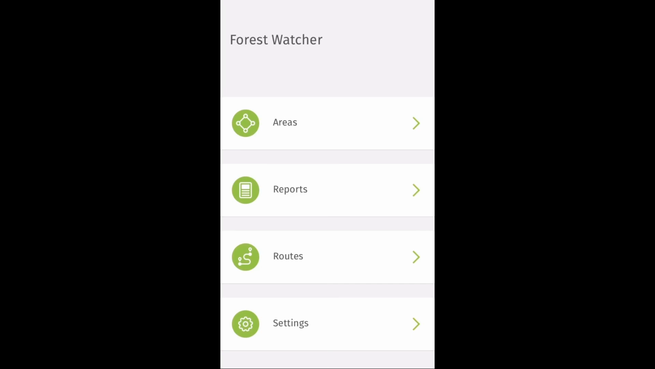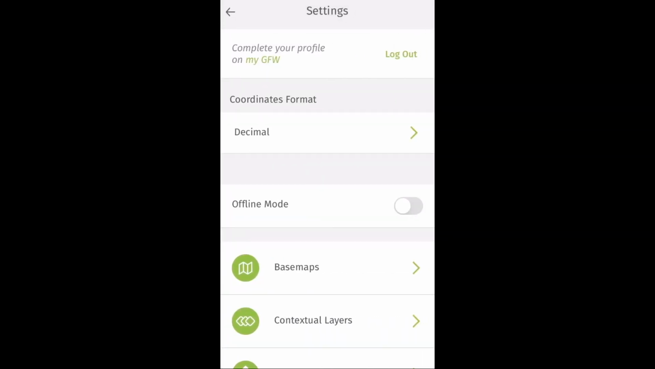Now let's go back to our home screen, and you can see from here we'll explore our settings option. So I'm going to click on settings at the bottom. So in the settings menu, the first option you'll see is an option to log out. This is especially useful if you are sharing devices amongst team members.